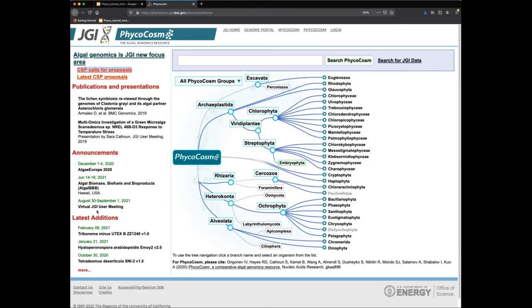Here we see our most recent genome releases at the time of this recording. Tribonema minus is the world's first xanthophyte genome to be sequenced by Chrissy Mahan and her colleagues at Sandia National Labs. The next most recent portal release is of the genome of the oomycete Hyaloperonospora, a non-photosynthetic relative of heterokont algae that we did not sequence, but we did import.